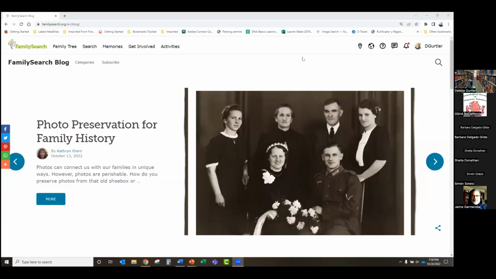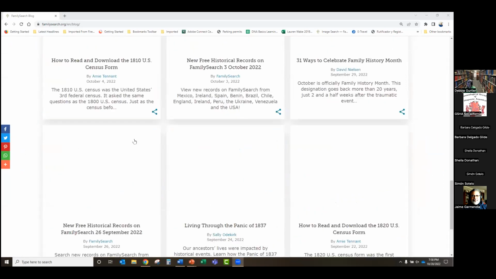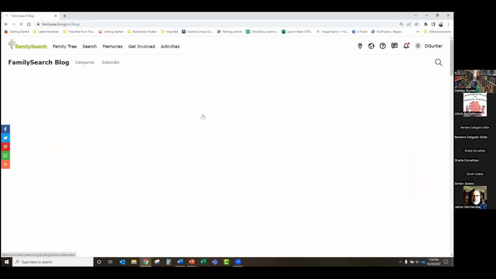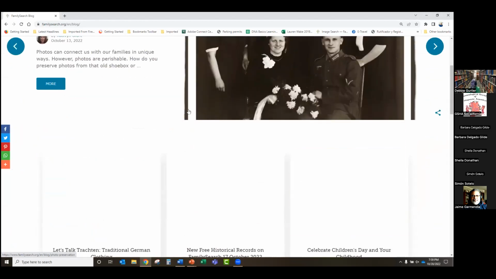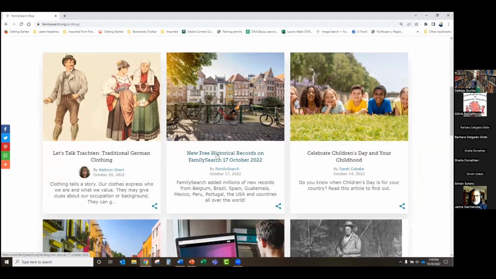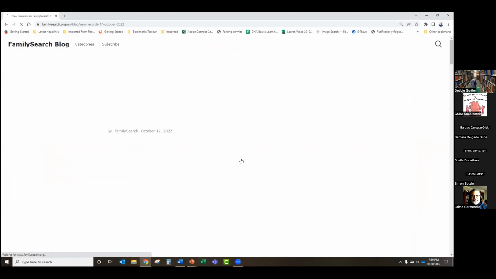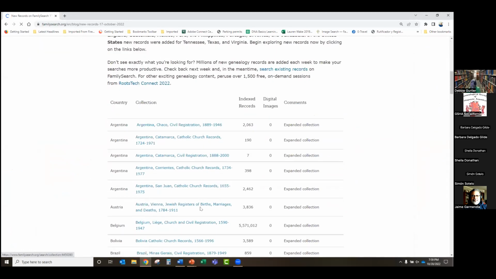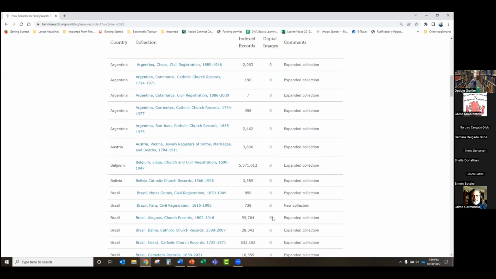So on any page on FamilySearch, if you will go to the bottom of the page and click on blog, you will be taken to this. And you get some tiles for some of the most recent entries. So here's new free historical records on FamilySearch for the 17th of October. If I click on that, it brings up this article, and then there's a whole list of the collections. The index records, that's how many index records have been added to the collection, and then how many images have been added to a collection.